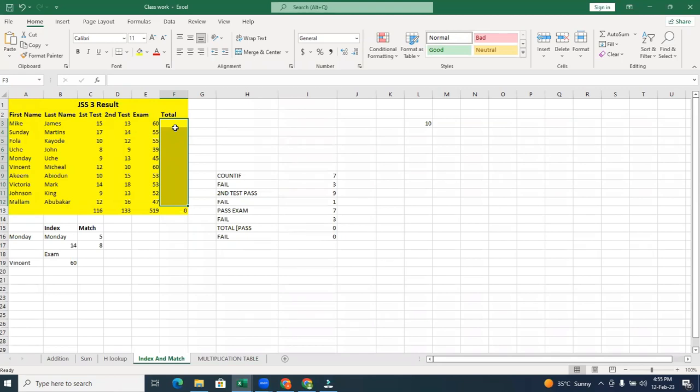Now, if I want to add first test, second test, third test, and the exam together, I'll use addition. Addition is plus, and there are other ways of using addition. I have sum also. You can use sum, but now just come here. All our formulas will start with equals to, right?